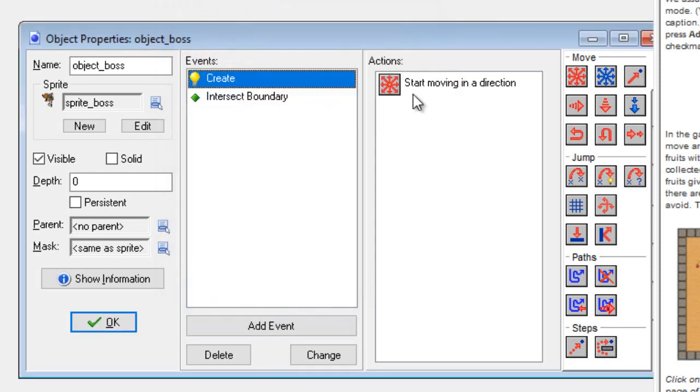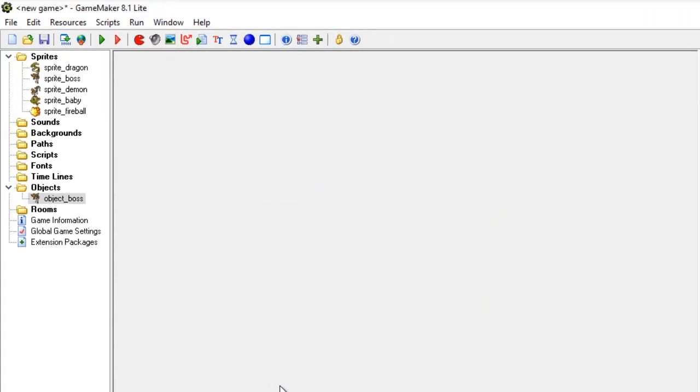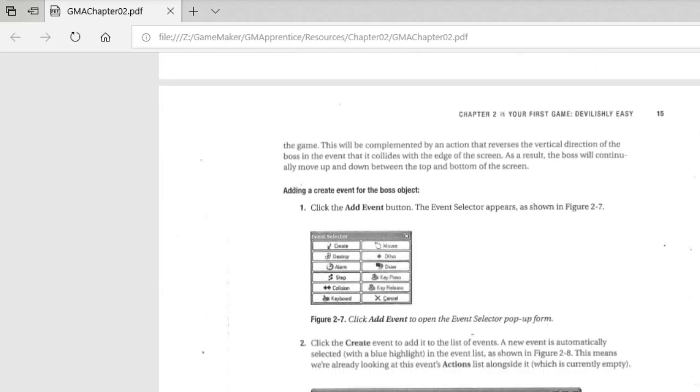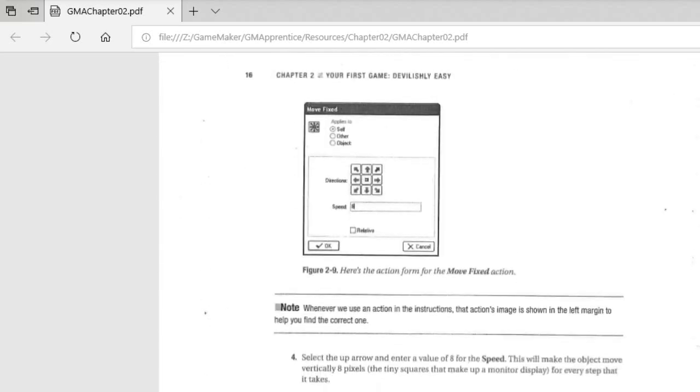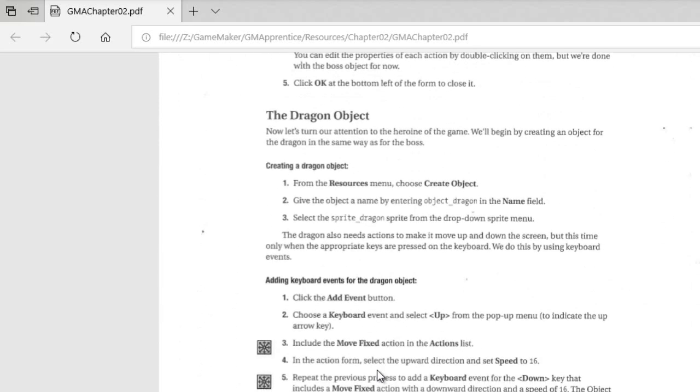So we have create, and it moves upward. It hits the edge of the screen that you have for the game, and then it goes downward, hits the edge of the screen, and then goes back up, and keeps going back and forth like that. All right, and we want it to be visible. Okay? So we have our object boss. Now what we're going to do is create our dragon object.